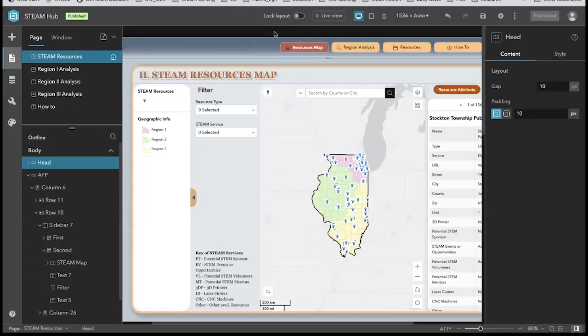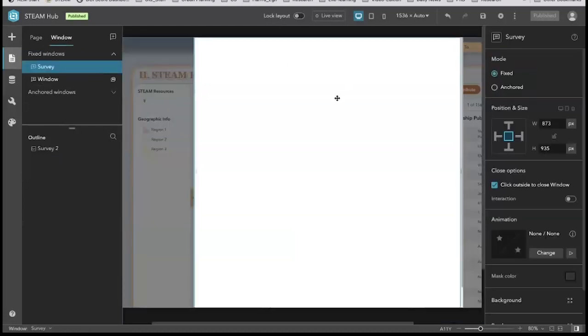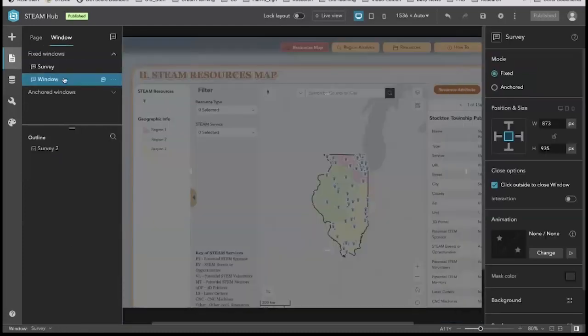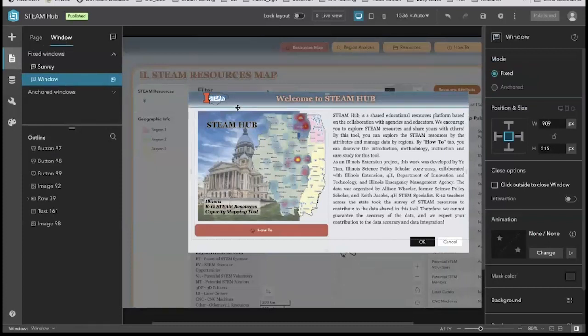Now let's go to the interface of the platform. Basically, this application has 5 pages, which are the STEAM resources tab and region 1 analysis, region 2 and region 3, and how-to page. And we also have 2 windows. The first window is the survey, and the second window is a splash window at the very beginning of this application.